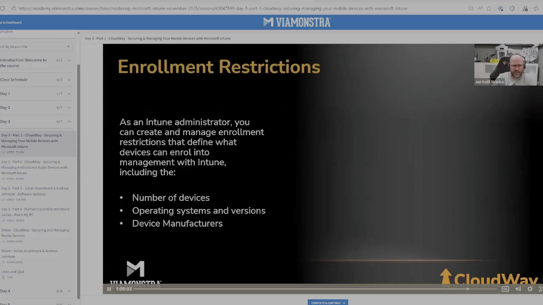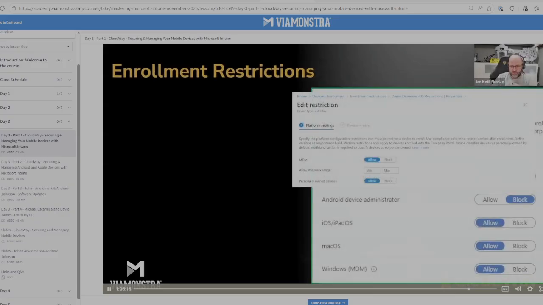As an Intune admin, we can create and manage enrollment restrictions, and we can define what is allowed when it comes to enrollment: what type of devices, the number of devices, manufacturers, versions, and so on and so forth. And here we can allow or block personally owned devices. We can allow or block different platforms depending on the need we have in our environment.